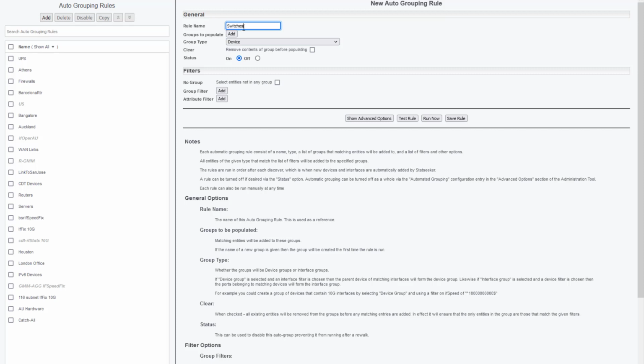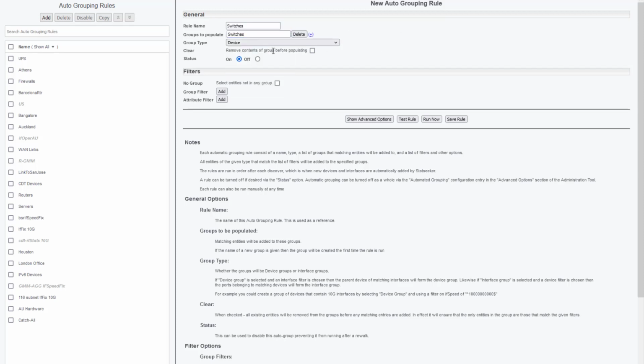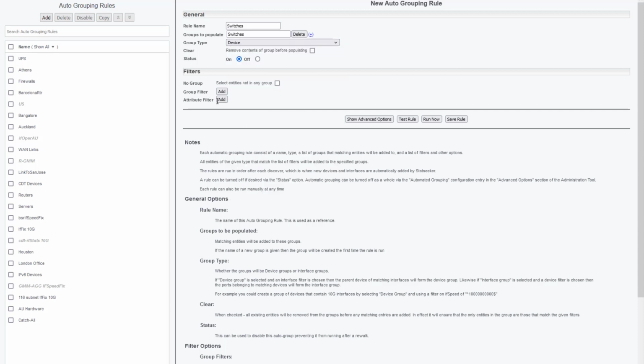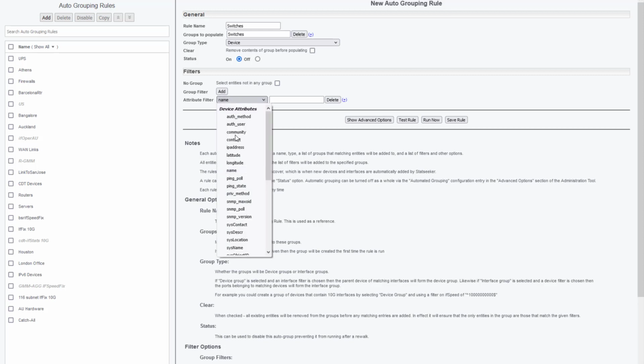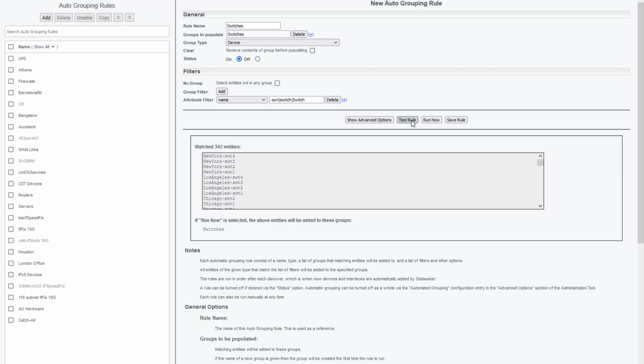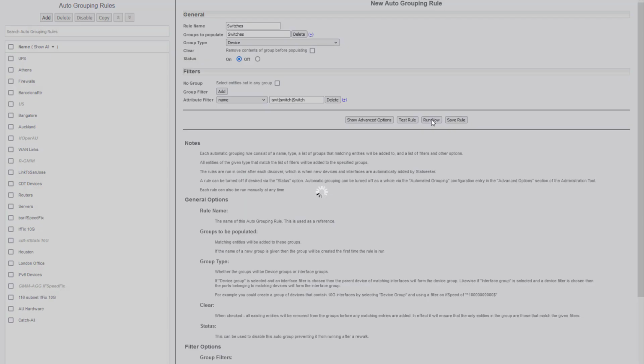Give it a name. What groups do I want to create or populate? And what am I putting into the group? Now, the filters. We can use any configuration data associated with the specific group type. Your network might have an enforced hardware naming convention like we've got here, so I'm going to go with device name and any substring that will be restricted to the devices you want. For my network, if I'm looking at switches, it'll be SWT, lowercase switch or uppercase switch. Test the rule. Does it get all the devices that I think I want? Does it get only those devices that I want? If so, run it and save the rule.